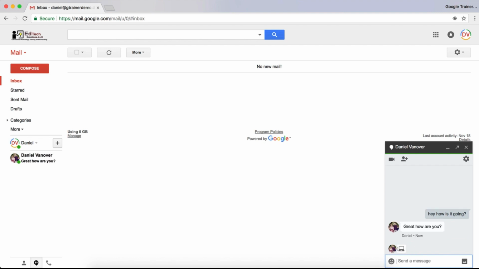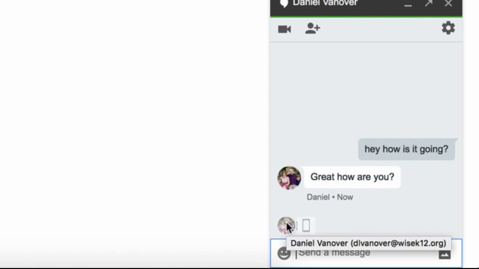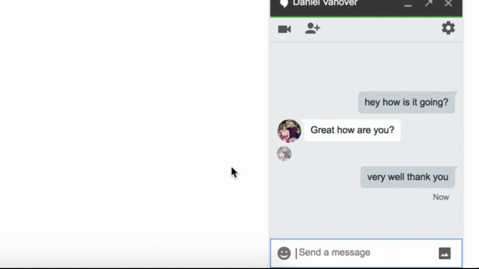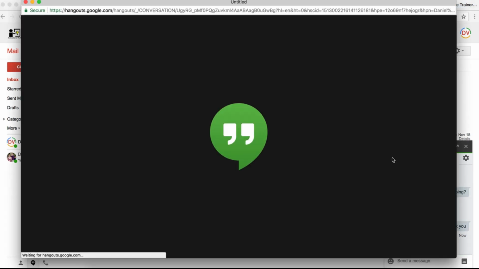You'll see that someone has read a message because their picture will show up below the most recent chat that they have read. If they haven't read a message, their picture will show above your most recently sent chat. To start a video call with someone, first open up a text chat window and click on the video call option. And this will start a video call with the person.